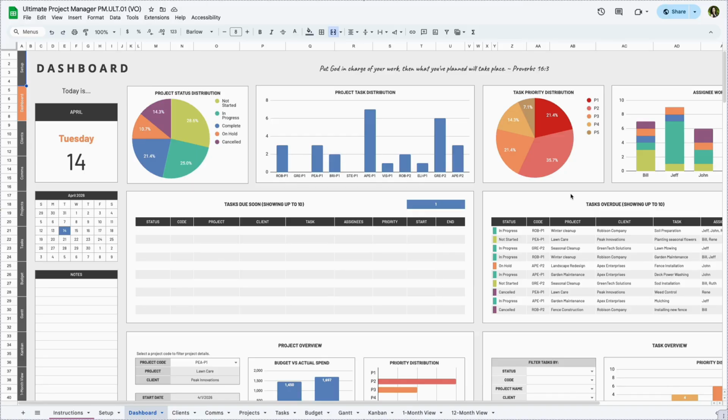Just a quick disclaimer. I'm always updating my templates to improve and optimize them, so this video may not reflect the most recent changes. Be sure to check the Instructions tab for the latest features, updates, and guidance.